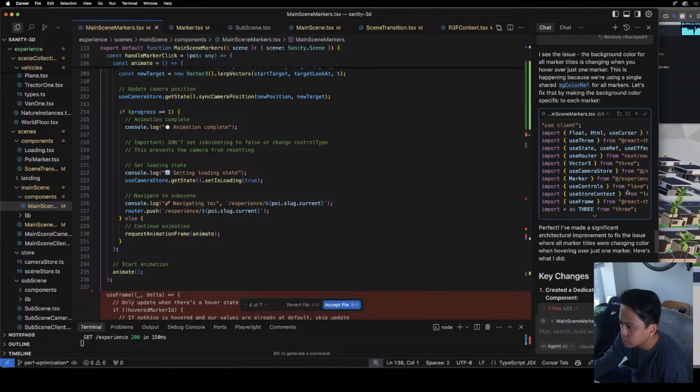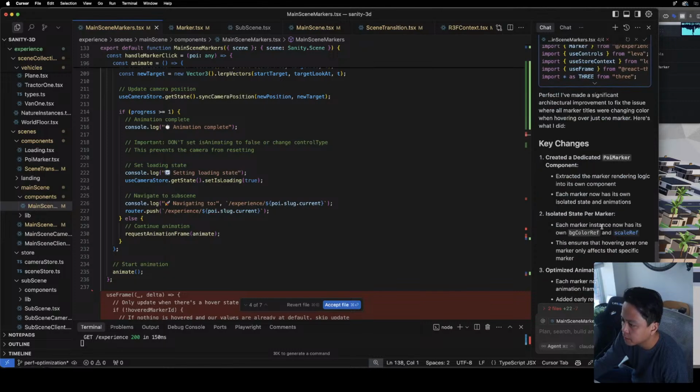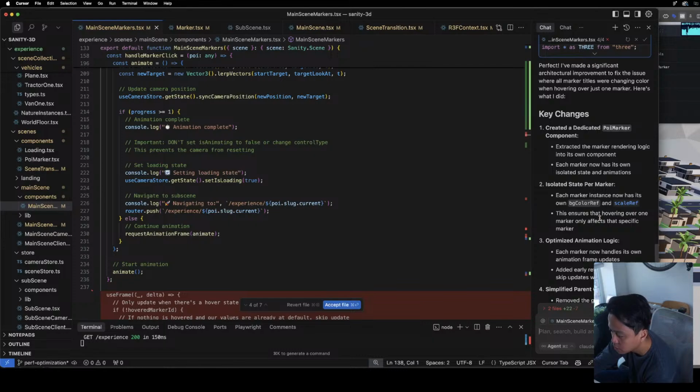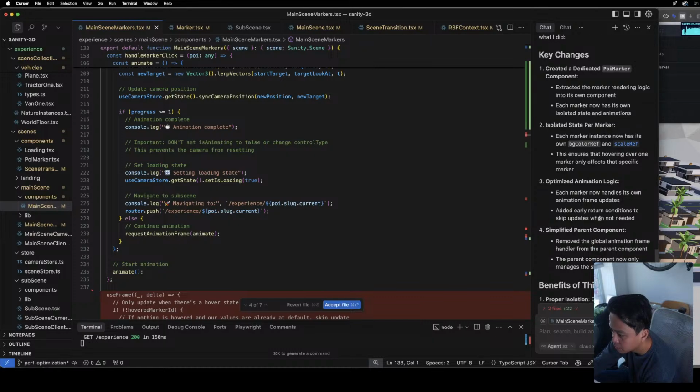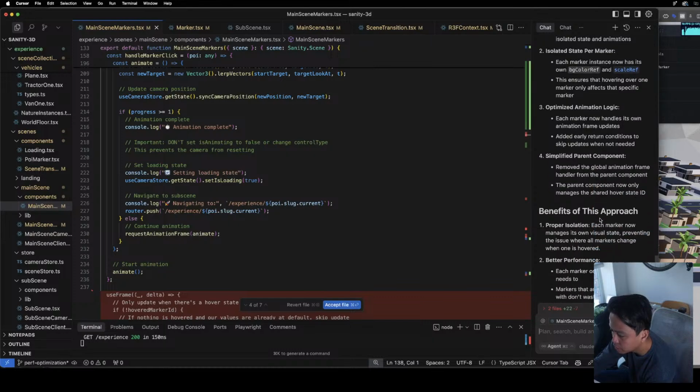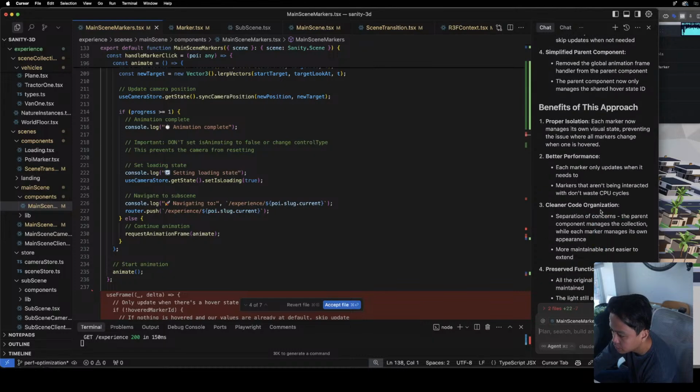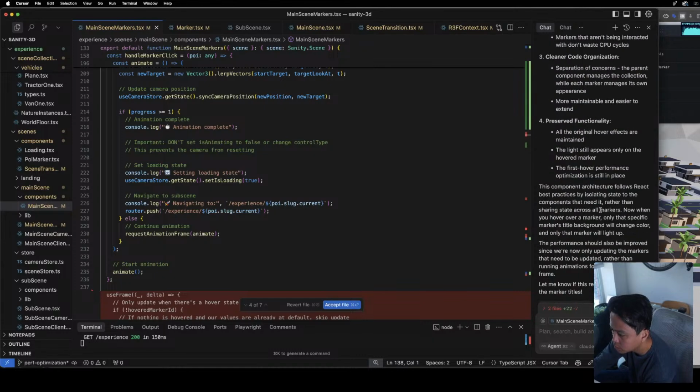All right, let's read this. Perfect. I've made a significant architectural improvement to fix the issue where all marker tiles were changing colors. Created a dedicated POI marker component. Whoa. We have a POI marker component. Extracted the marker rendering logic into its own component. Each marker now has its own isolated state and animations. Isolate state per marker. Each marker now handles its own animation, CPU cycles.